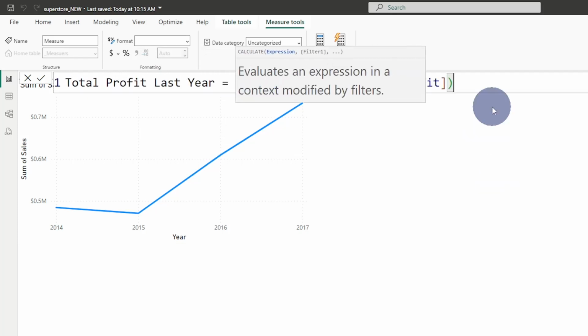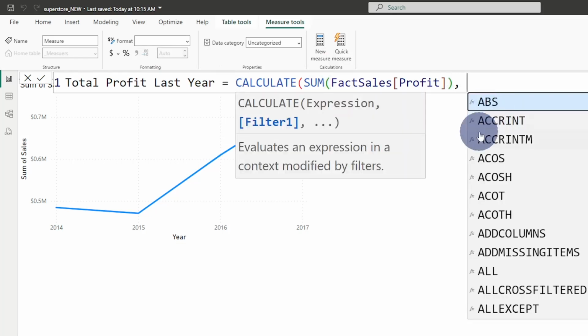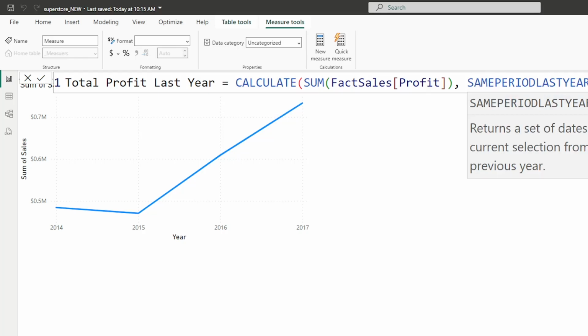All right, so followed by a comma there. Okay, and now we'll apply our filter. As you can see, the filter we want to apply is the function SAMEPERIODLASTYEAR. It returns a table of filtered dates from your date table. So now you see why we created the date table.